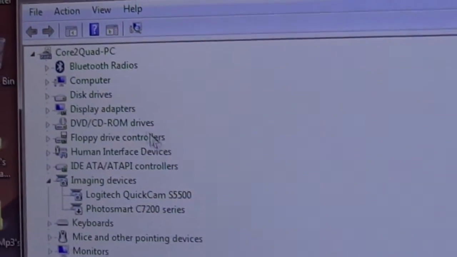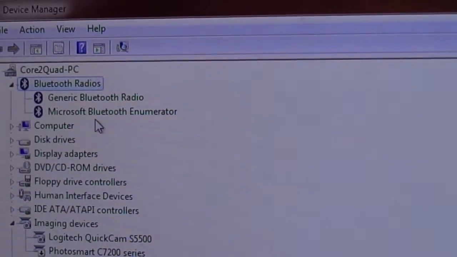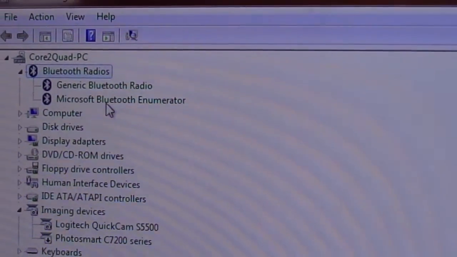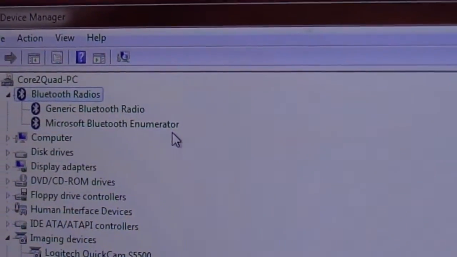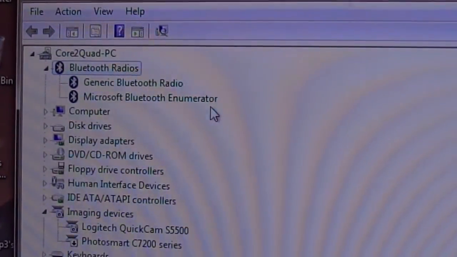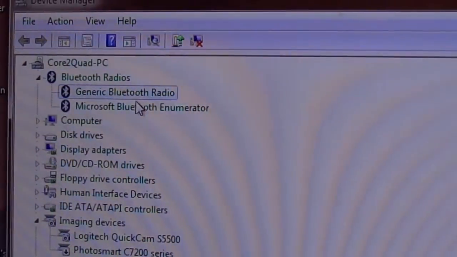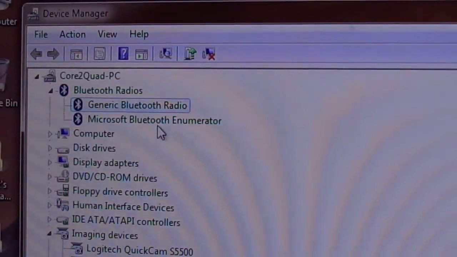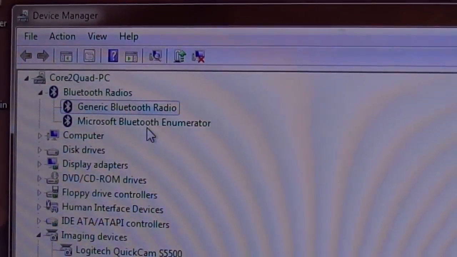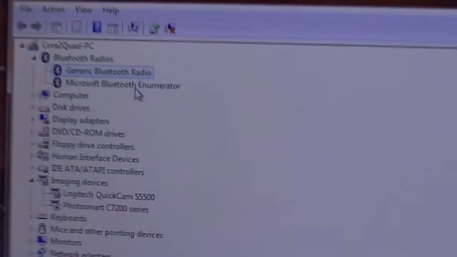I'll show you what it comes up as now. Zoom in here real quick. There we go. As you can see there, the Bluetooth radio is actually just a generic Bluetooth radio and a Microsoft Bluetooth enumerator. That is really what it is. This was a no-name brand Bluetooth adapter, so these are the two drivers that it uses. But like I said, when I tried to install it with the old operating system install, it would just come up as a CSR Bluetooth adapter, which it wasn't.